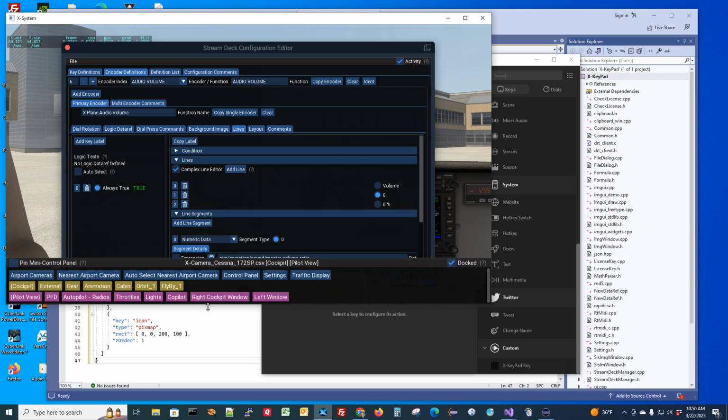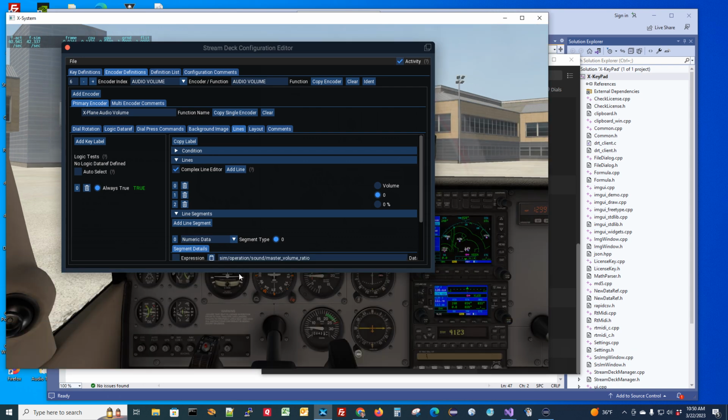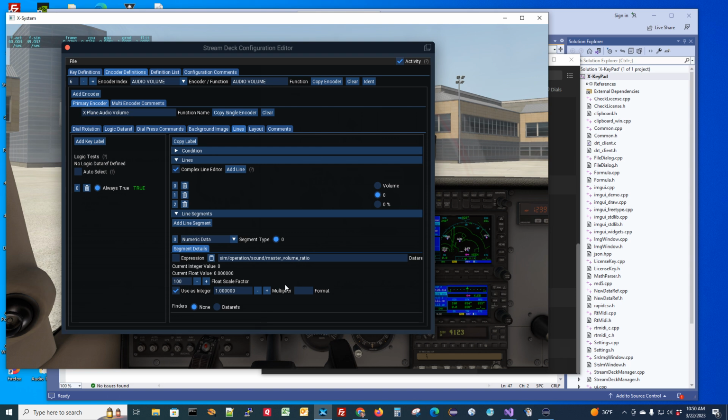If you look at this guy, I'm going to actually have to make this X-Plane window a little bit bigger to see this. You'll notice that I'm using the master volume ratio, and that is a floating point number that goes from 0 to 1.0. I needed to scale it up, so I put a float scale factor of 100, which will now get it to a value between 0 and 100, which is kind of what I want for that bar, and that's how I did that.